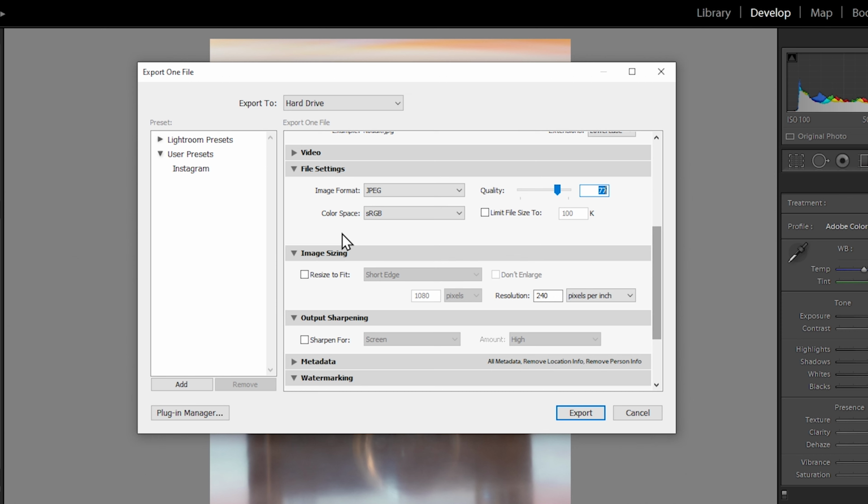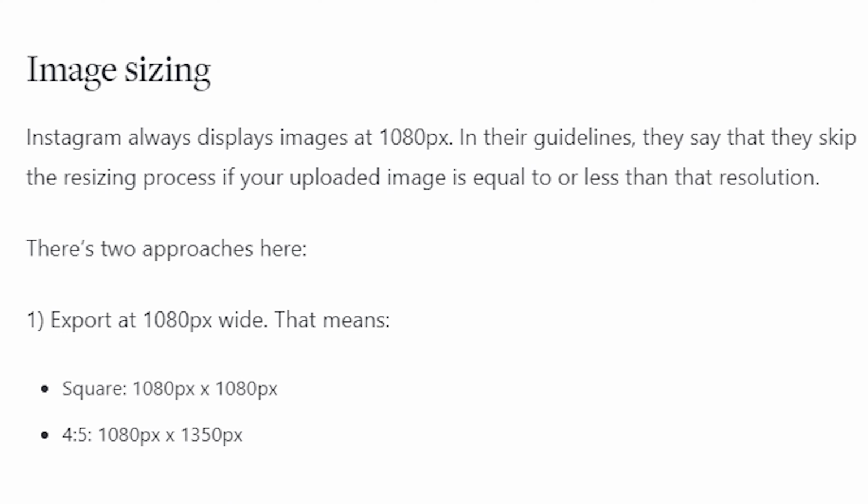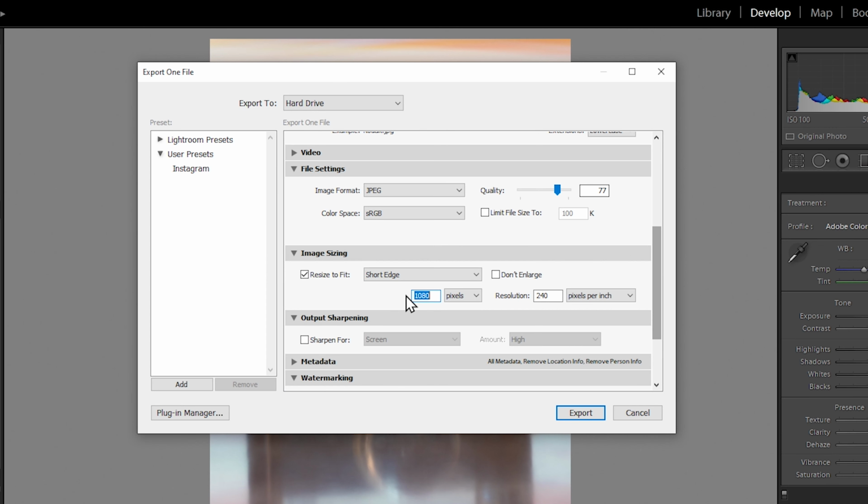Next thing, let's go to image sizing. Always check this Resize to Fit, and from the drop down menu choose short edge. As we've talked before, the short edge Instagram recommends is 1080, so type in here 1080 and always select pixels. For the resolution, it doesn't really matter because we're going fully digital here, and you can put it on 72. Mine is always left on 240, you can put this one if you want.